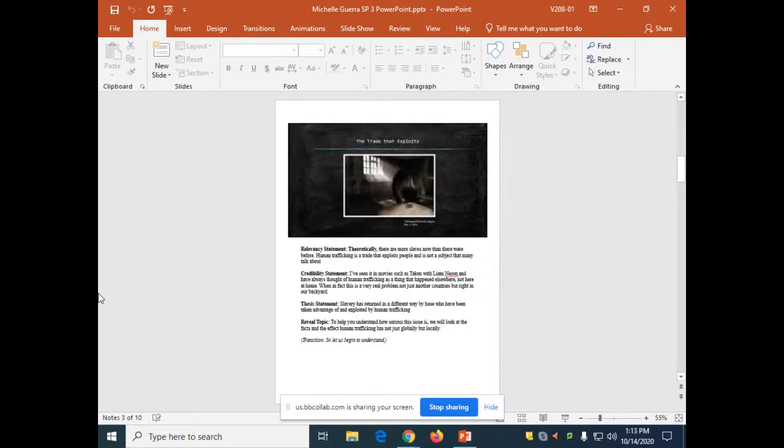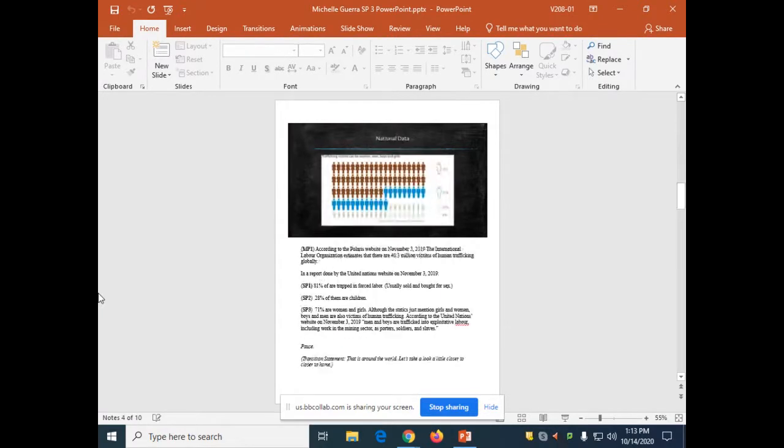As you can see, same thing. In this section, the person talks about the relevancy, the credibility, just another image. Reveal the topic, give the thesis statement, transition that goes into main point one. So that's an image that the audience is going to see while the person is now giving her evidence. Now I want you to notice that she has attributions for her sources. So according to this website, November 3rd, and then she's going to give the data.